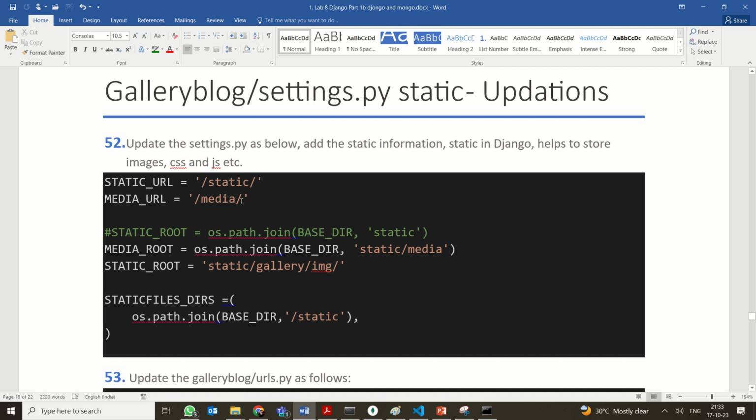And media is basically for whenever you are uploading something onto the website. Say you have an upload button, you have to upload your photo, or you are updating your profile picture, something like that, then you have to use this media as well, right. So, the static and media basically go hand in hand.